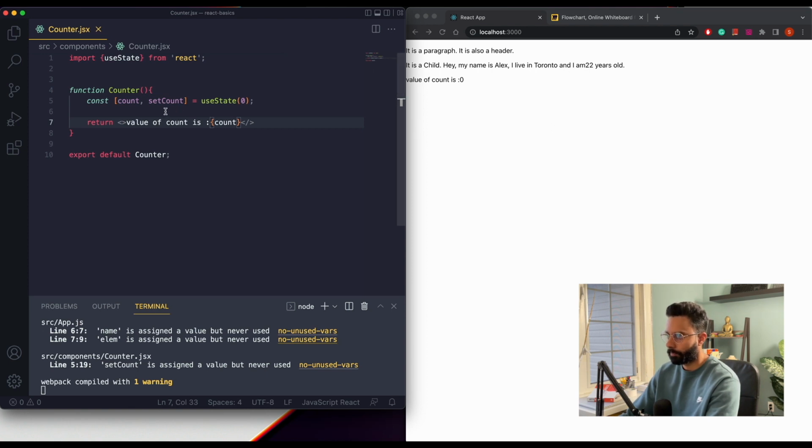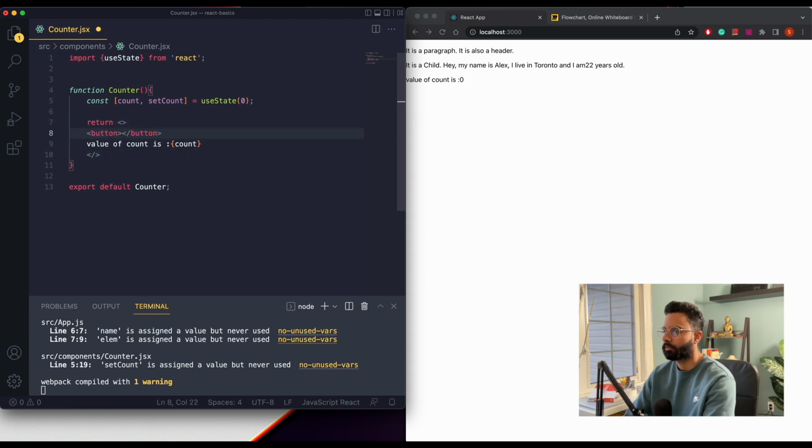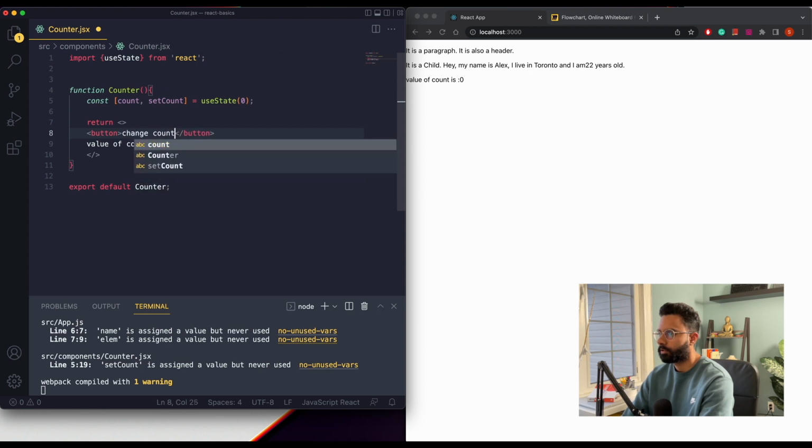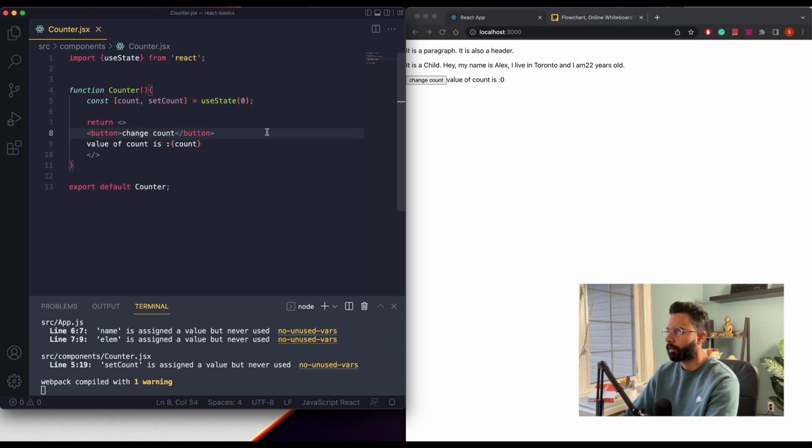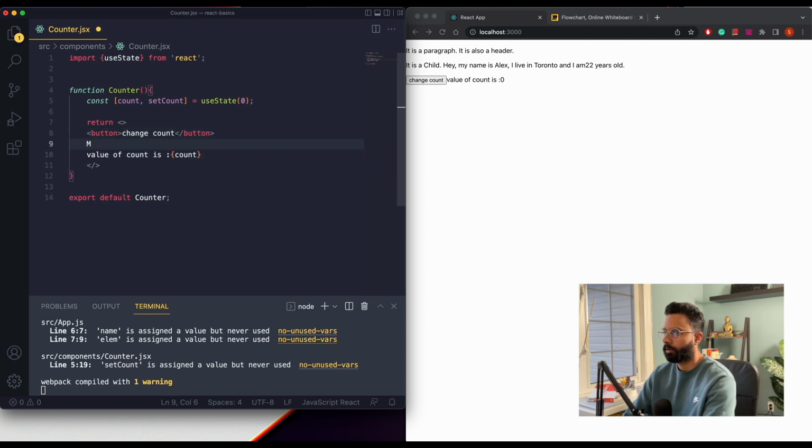So far so good. Now how can we change this value with each increment? In order to put an increment, we need to put a button. So let's create a button here, and let's add a change count button.